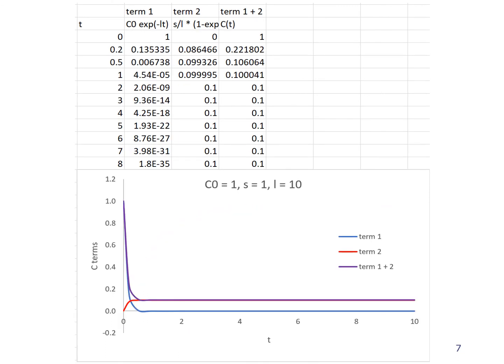And now here I'm showing where the loss term is 10 times the source term. And so here you can see I've got that exponential decay in blue, and I also have a slight increase from term 2, but then it hits this maximum, and when I add everything together, I end up with less than what I started with, because again, that loss coefficient is greater than the source term.